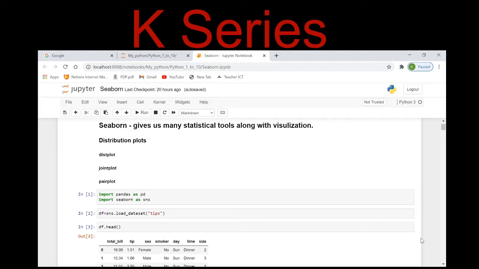Today I am going to discuss Seaborn. Like Matplotlib, Seaborn is also a visualization library, but Seaborn supports many of the statistical tools as compared to Matplotlib. In this video, I will cover distribution plots like dist plot, joint plot, pair plot.